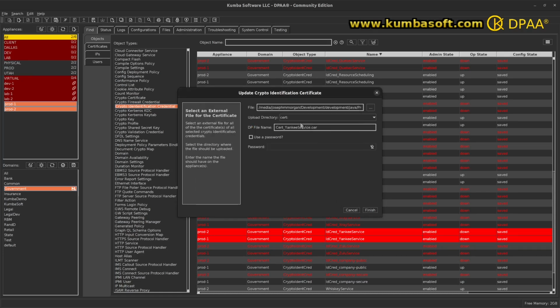Now, this is where you get some more choices. DPAA assumes you're uploading to the cert directory within the domain you have selected here, within those appliances. That's a fairly safe assumption. You can drop this down and you can select other locations. It also takes the file name that you have selected over there, and it puts that file name into this box here by default. You can always type a new name here.